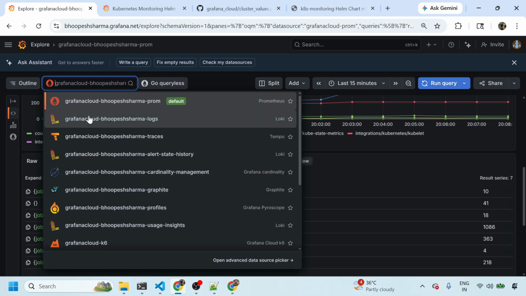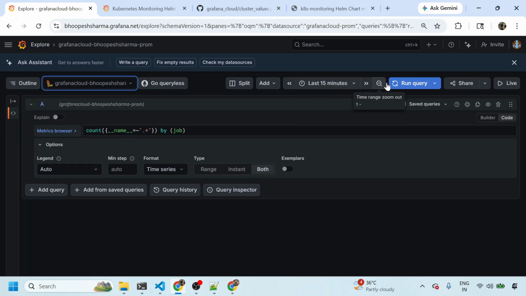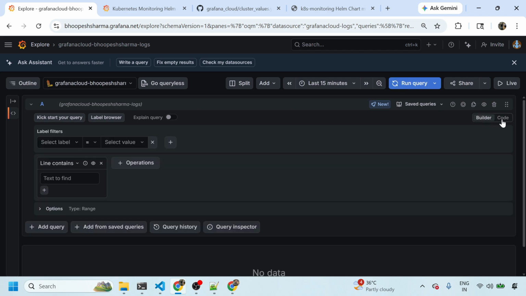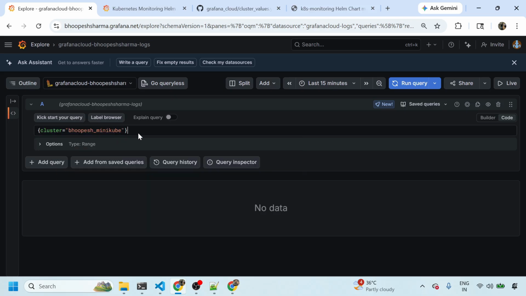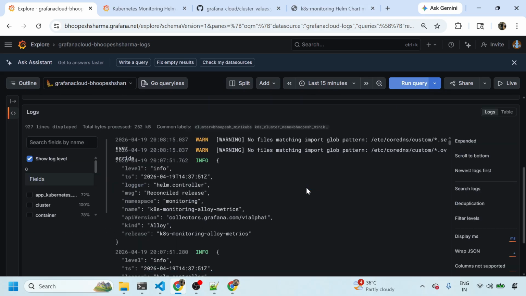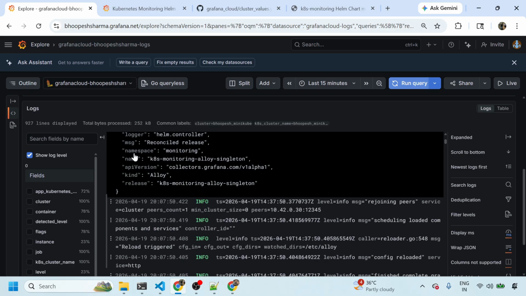Let's see whether I'm getting logs also. Last 15 minutes. Let me see. Let me do some Minikube. I should get the logs also. Yes, I'm getting all the logs. I'm getting all the metrics.